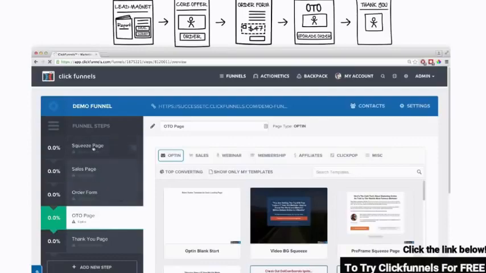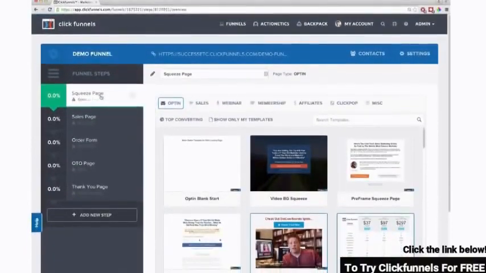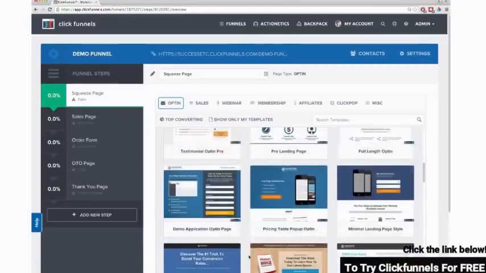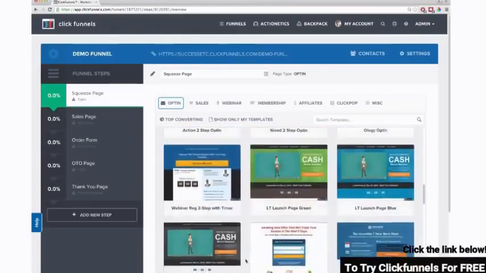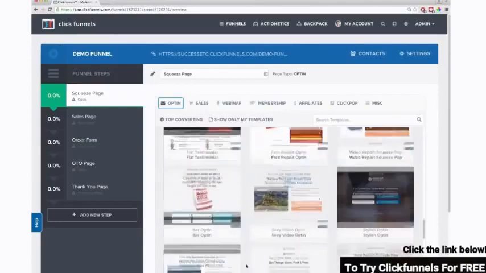Now I'm going to go into each individual page and design the pages. So first is the squeeze page. I pick the squeeze page, and I've got to pick what kind of template I want. There's tons of templates in here. Every day we're adding new designs and a whole bunch of really cool things. So you can pick any template you like, or it's also really easy to build one from scratch.